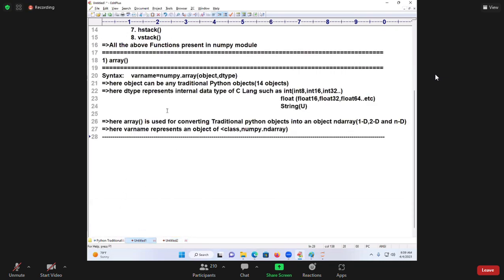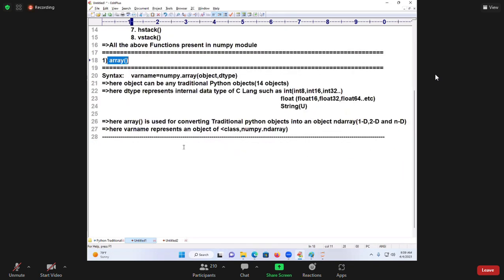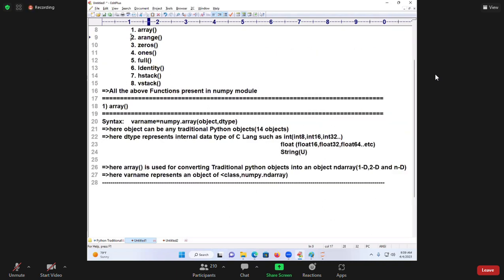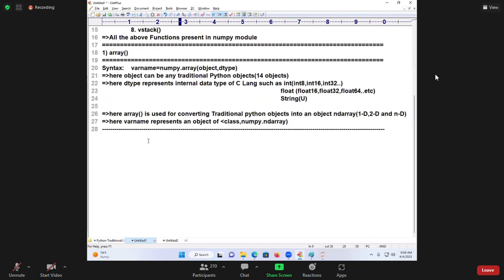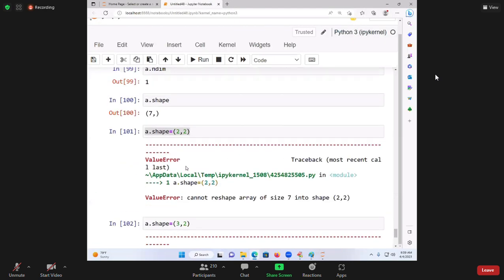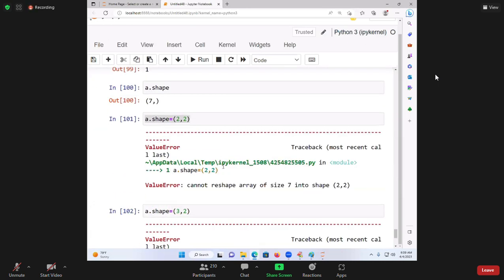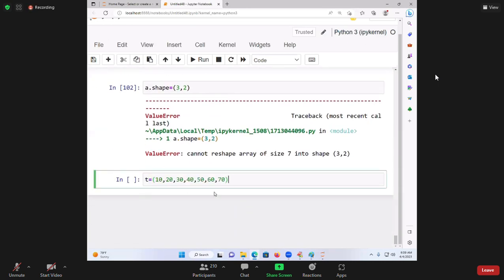So coming back, the array function is clear. Once we create an array, we can convert it into 1D, 2D, and so on. Now let me go for arange. From here onwards it is very simple. One small point I also want to show you. Now I am taking a tuple. This is the tuple, this is my data.